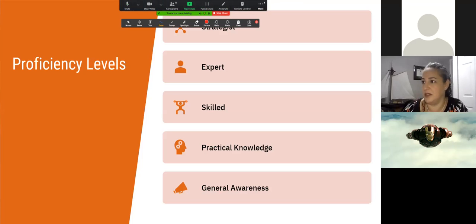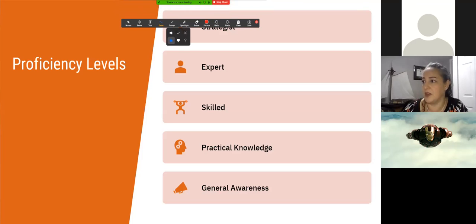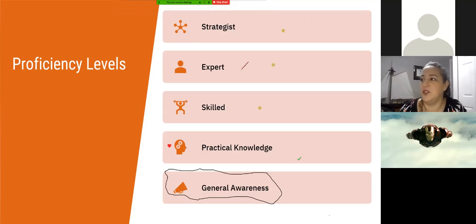I guess I should have picked mine as well. We can't see who does what, so feel free to click whatever you like. I guess I should move this out of the way. So right now, what do you think your proficiency level is?